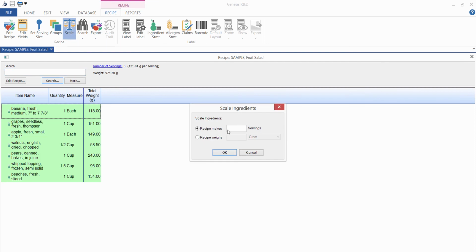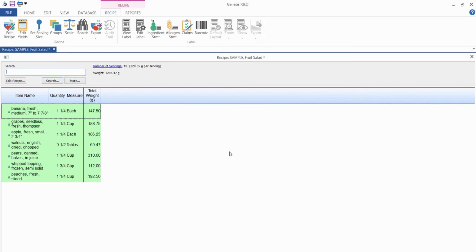So I'm clicking scale, and I'm going to type in 10 here and click OK. Now, the amount of ingredients has increased to 1 1/4 each, 1 1/4 cup, 147 grams, 188 grams, etc. To see this bigger, pay attention to the walnuts down here. There's 9.5 tablespoons. I'm going to increase this to 50 servings.